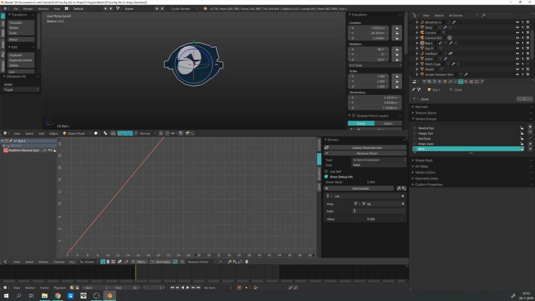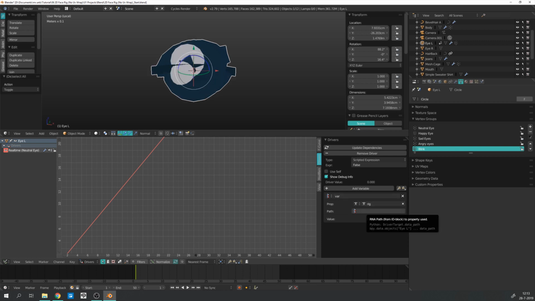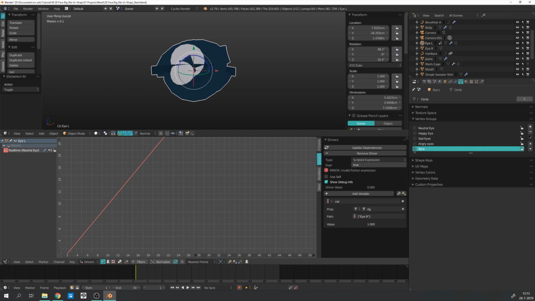Click real-time neutral eye on the left. Yeah, that is good. And I want to paste the data path here. Perfect. Right now it's set to false. So that means the restriction is off when it's set to true. True should be with a capital T.